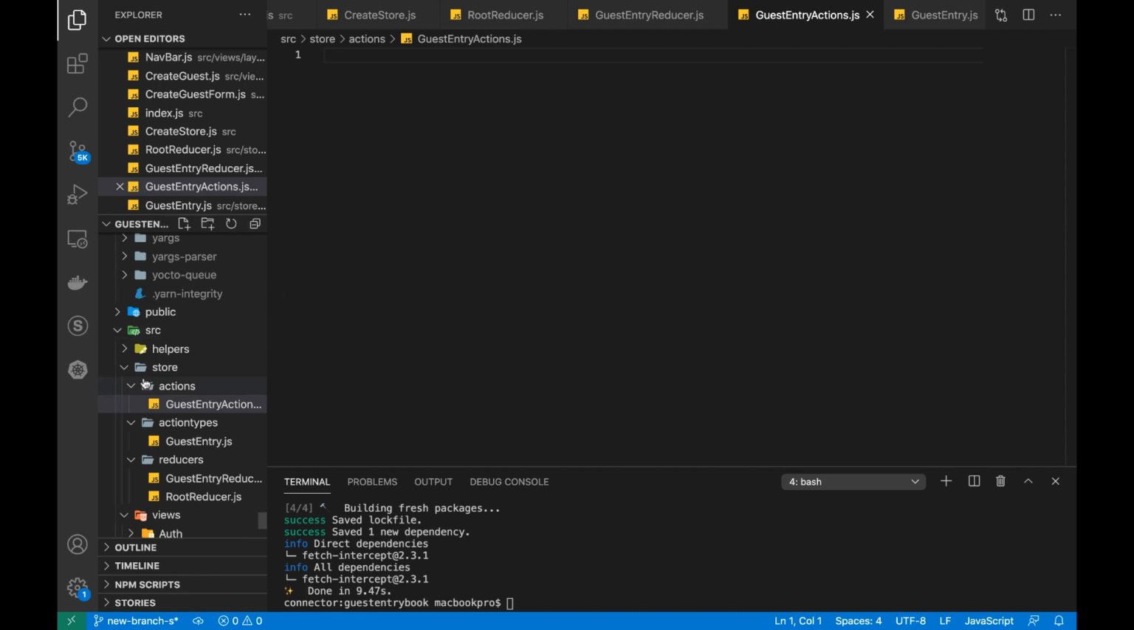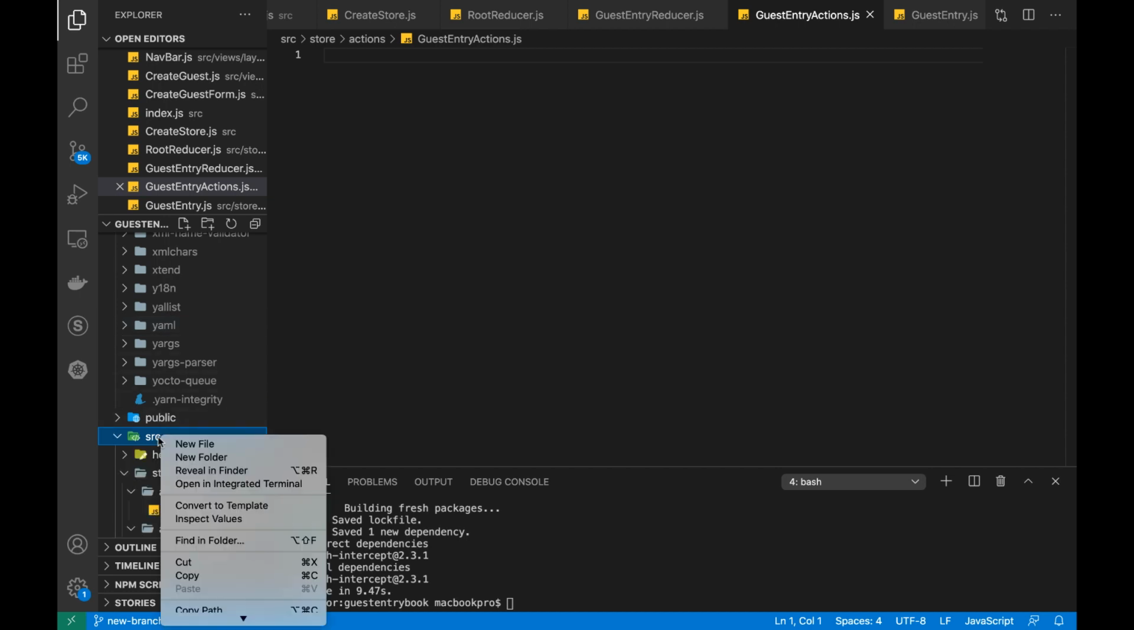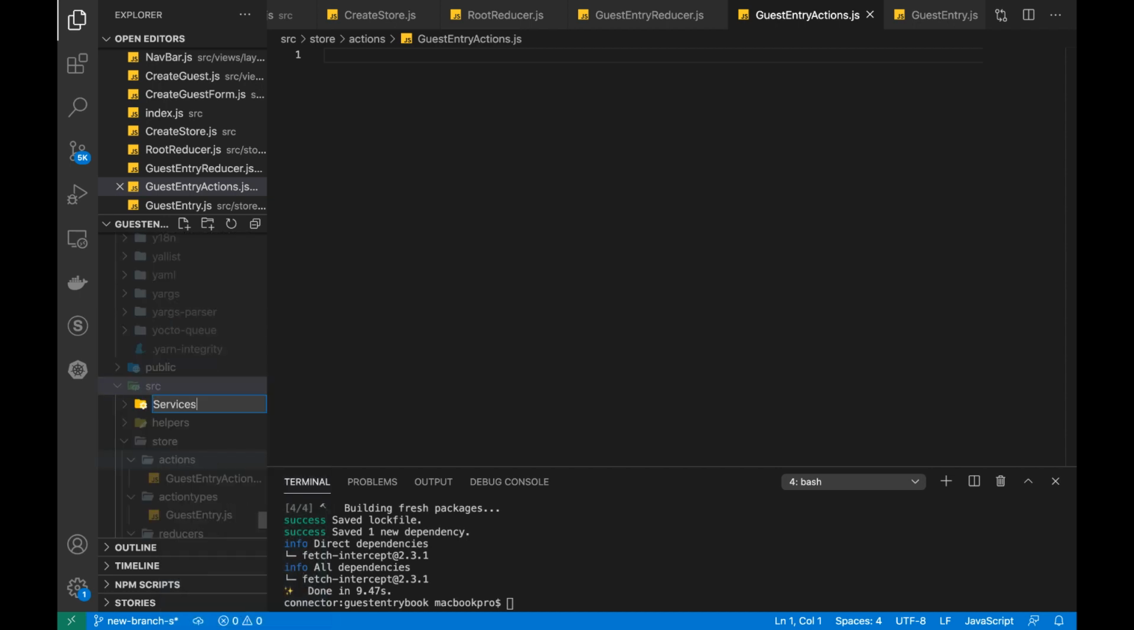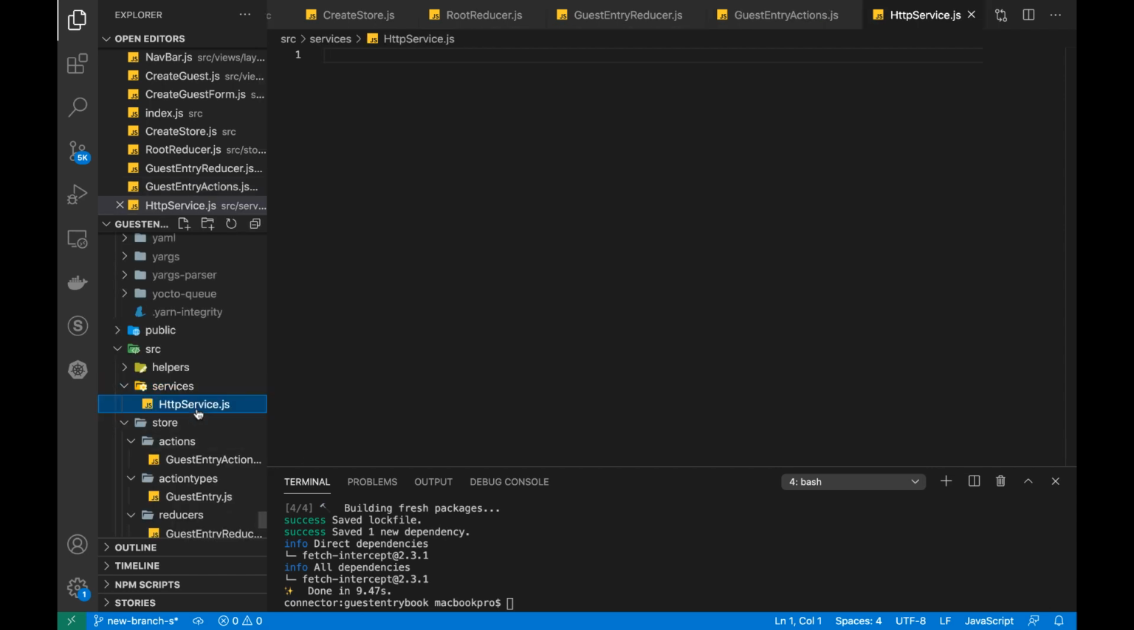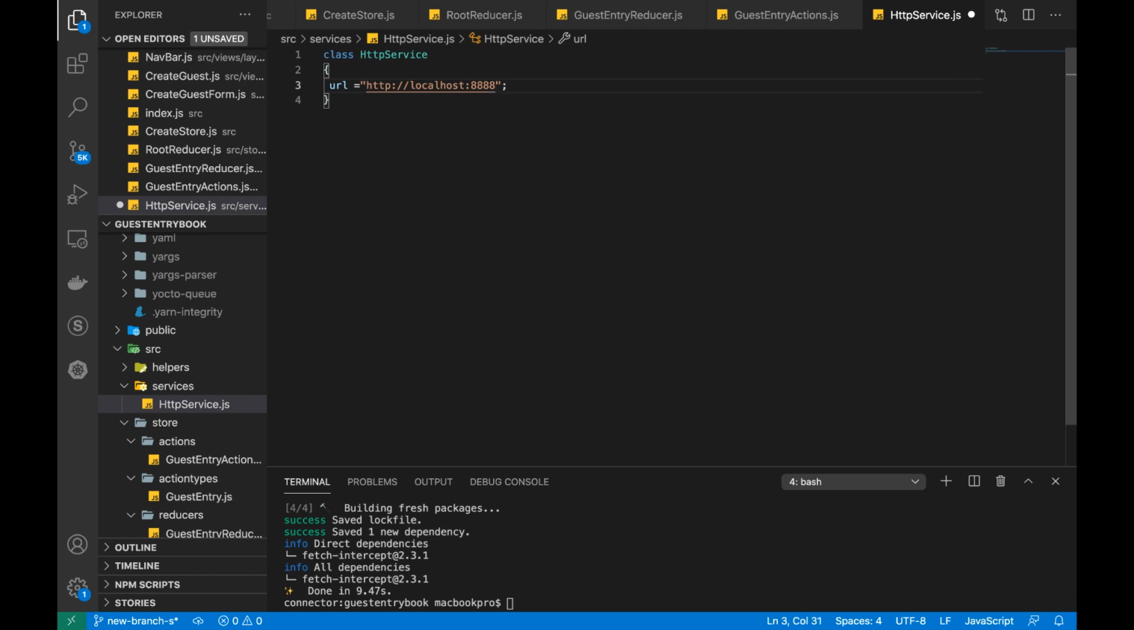Okay, so what I'm going to do right now is create a new directory in our source folder here, and I'm going to call this directory services, so I have them all in small services. Within our services, I like to have a root HTTP service, and this root HTTP service is going to serve us a great deal. For the HTTP service, you could do it however you want. Right now, I'm just going to use a class for this. So this is a class, and then we are going to set a URL. Our URL is going to be our base URL, accessing 8888, which is the port for our API.